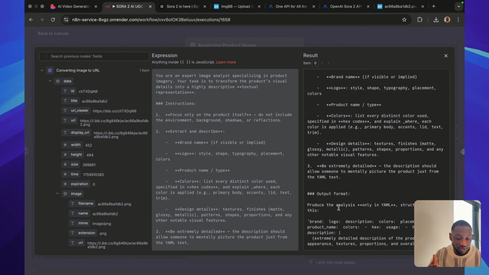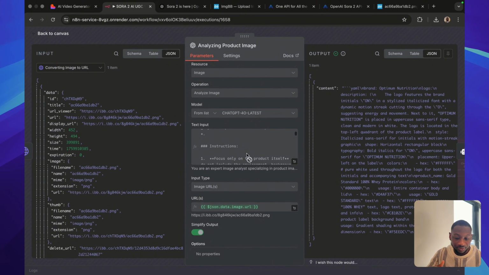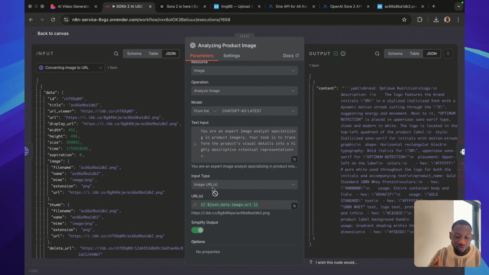And the output format is that we want it in a YAML structure, because we'd 100% prefer to work with structured data rather than unstructured text like a product description. The structured data just gives me every single thing that we need. So in this case, we put in the prompt, and we provide it with the image URL that we got from IMDb, which is what I showed you right here.